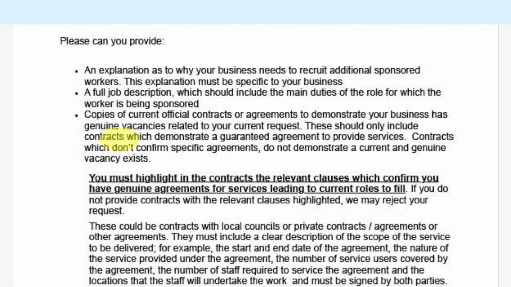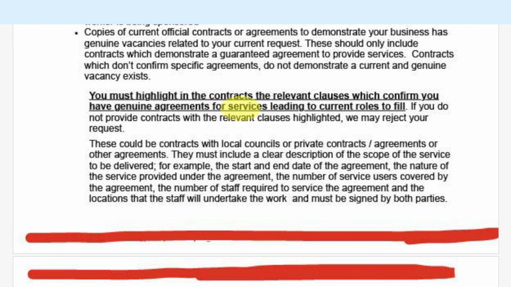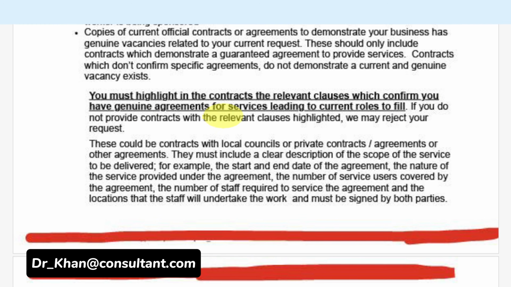These should only include contracts which demonstrate a guaranteed agreement to provide services. Contracts which don't confirm specific agreements do not demonstrate a current and genuine vacancy exists. You must highlight in the contracts the relevant clauses which confirm you have a genuine agreement for services leading to current roles to fill. Now, you need to understand, some applicants just mention that in future we will apply or we will get this contract, or if you give us the sponsor licence, our company will make so much difference, we'll get new contracts. They need current contracts, okay? If you do not provide contracts with relevant clauses highlighted, we may reject your request.